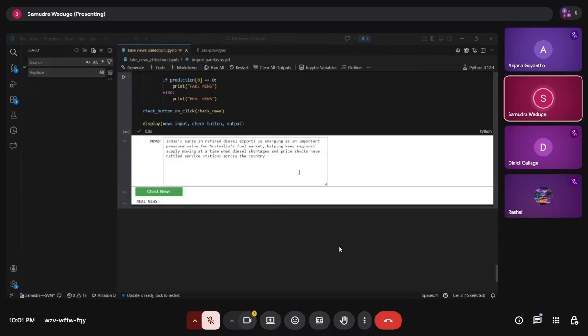Finally, SVM with TF-IDF provides an effective solution for news detection. Further improvements can include deep learning and larger datasets. So thank you. Over to Dinity.